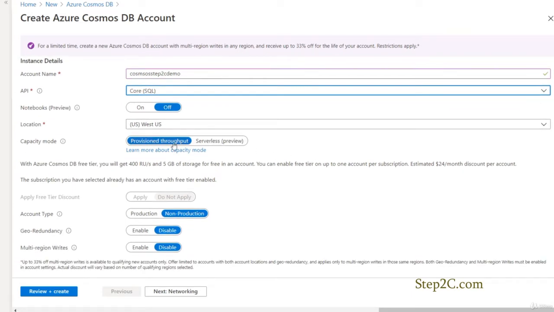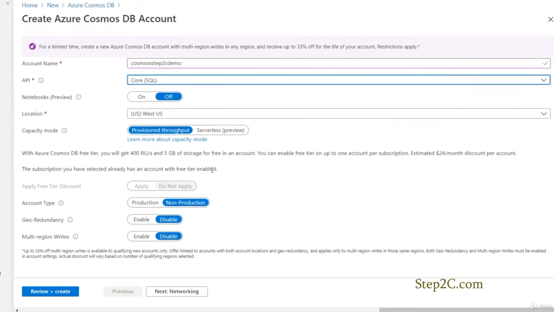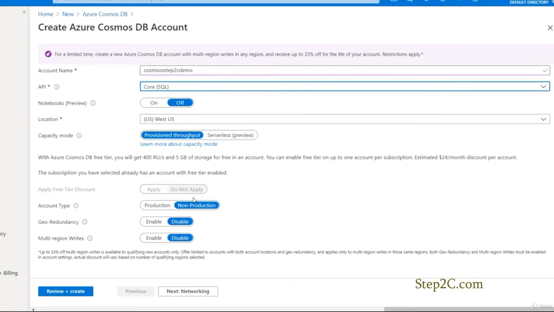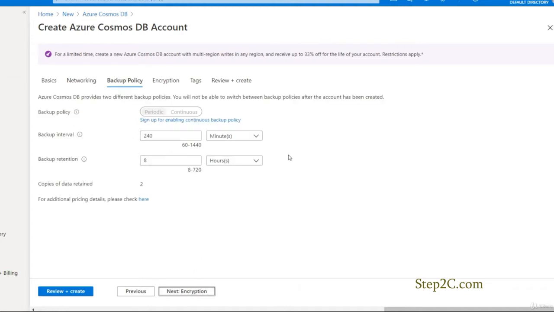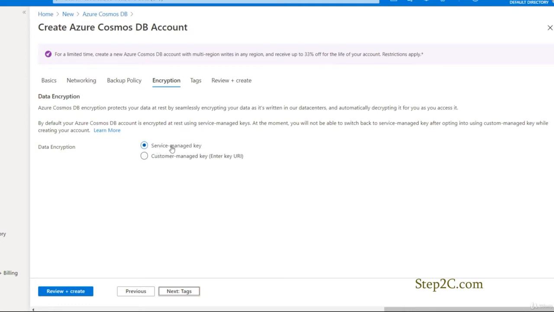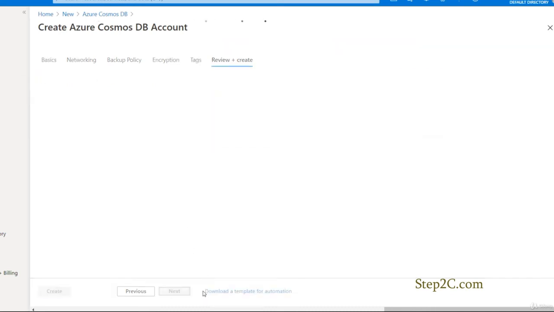And the location, I'm going to select West US. And I'm not going to change any other selection. Inside networking, I'm going to select all network. And I don't want to make any changes to backup policies. Encryption, I'm going to select service managed key. And tags, I'm leaving default, or I don't want to enter any tags.